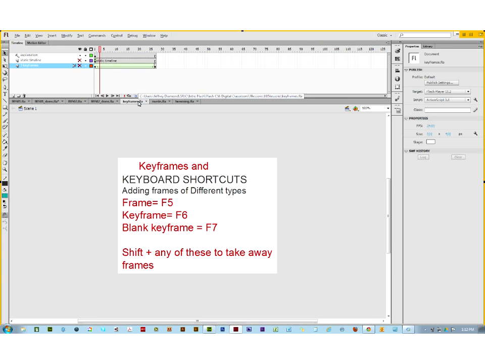Another issue that came up, Anna, I think, was asking me, my keyboard shortcuts for the Mac aren't working for those shortcuts that you mentioned last week. So first of all, let me go over the different types of keyboard shortcuts there are for frames, keyframes, and blank keyframes. So there's the F5, F6, and F7 shortcuts.